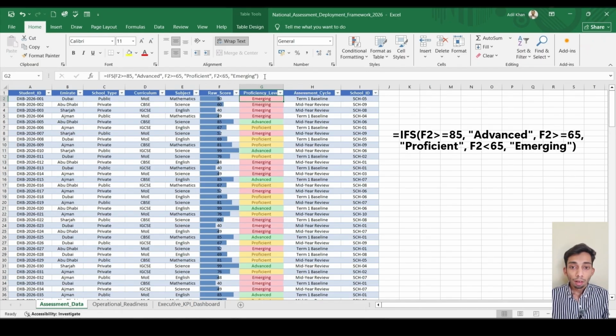These thresholds aren't random, they are modeled on how real standardized assessment bodies classify performance bands. You will see similar structures in PISA, EmSAT, and national competency frameworks.